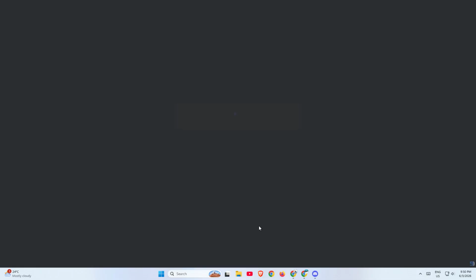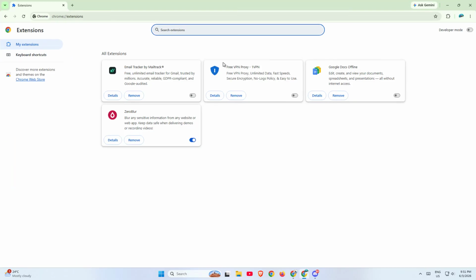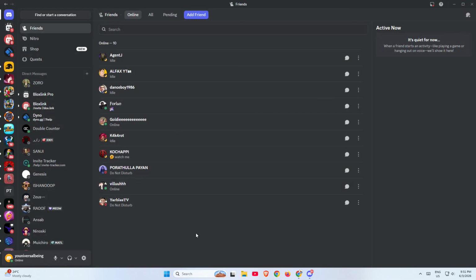Now, if the error is still there, the next thing to check is your VPN or proxy. Discord authentication servers and Cloudflare sometimes block VPN IP addresses. So if you're connected to a VPN, turn it off completely. If you're using a proxy, disable that as well. Then reconnect and try Discord again. In many cases, this alone fixes the problem because Discord can finally verify your connection normally.